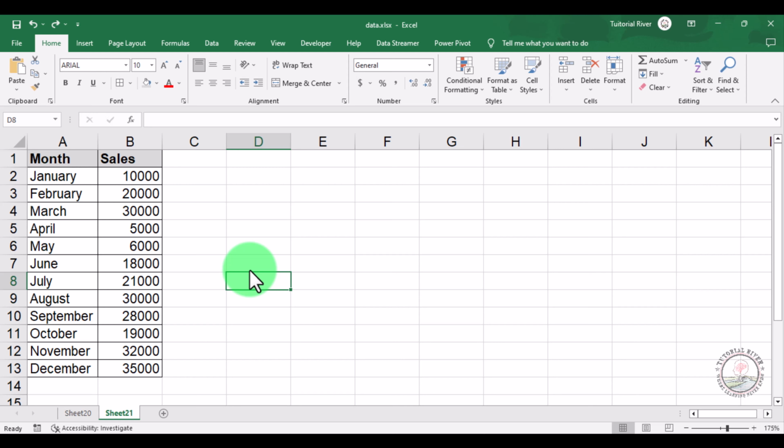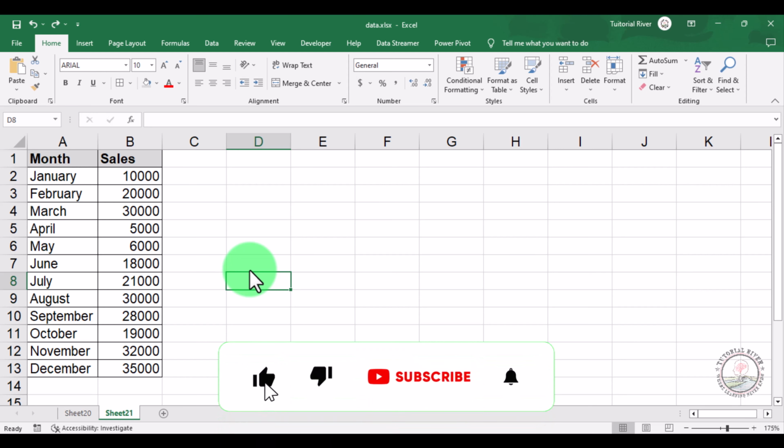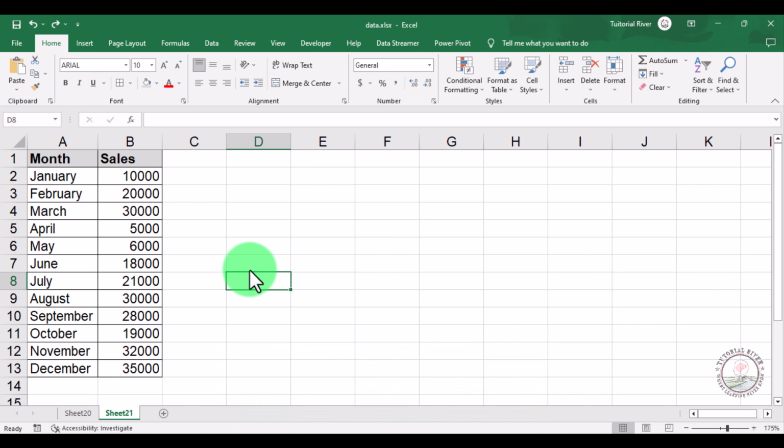In today's tutorial, we are going to show you how to use color scale in Microsoft Excel. Here, you can see a table where we are using monthly sales data for color scaling in Microsoft Excel. Here, you can see that sales data. We are going to show color scale in Microsoft Excel for this data.